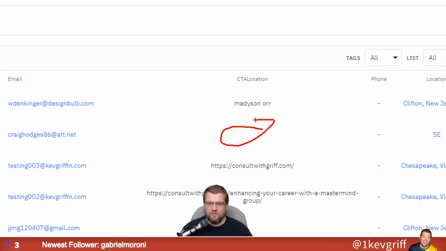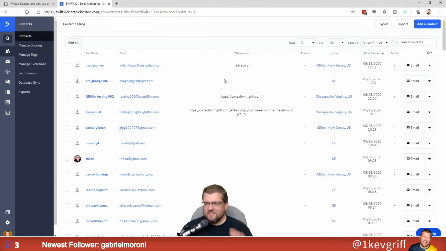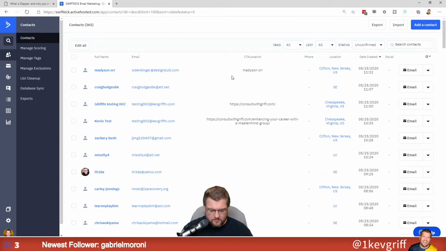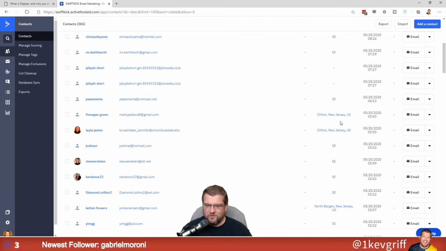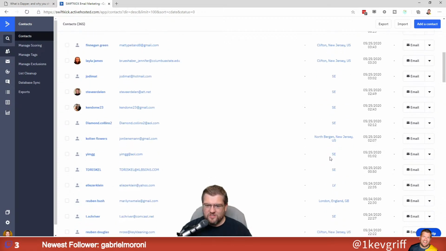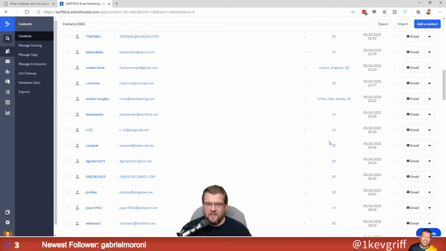And notice how some are blank. This is before I got most of my changes in there. But then look at this one where the CTA location is Madison Orr. Well, that's not physically possible if you're loading inside of a browser, because the browser is going to populate that CTA location. This causes a problem. And then actually there's a whole other problem. Let's scroll down. Notice how a lot of these are coming from Clifton, New Jersey. I'm not sure what SE is supposed to mean. New Jersey, London, Clifton, New Jersey. We go down the list and you'll see this repeating pattern.